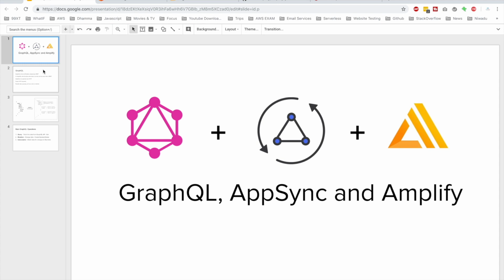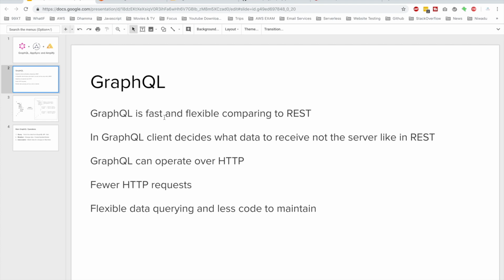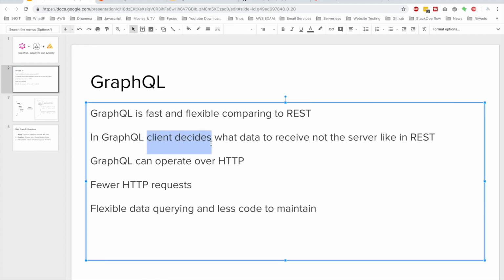Now, before I move on, I want to give a quick introduction to GraphQL API. GraphQL API is quite fast and flexible compared to REST API, because unlike REST, in GraphQL it's the client who decides what data it needs from the server. For example, let's say there's a web page that needs to be populated with some data. So the client or the browser decides, okay, this is the data that I have to populate in this page, so server, please give this data to me. So it requests the data in terms of a query from the server, and the server will fetch the corresponding data and send it back to the client, so it can easily populate the page.